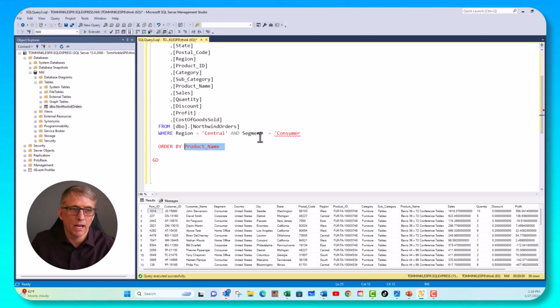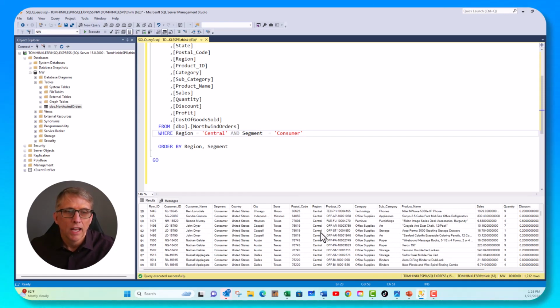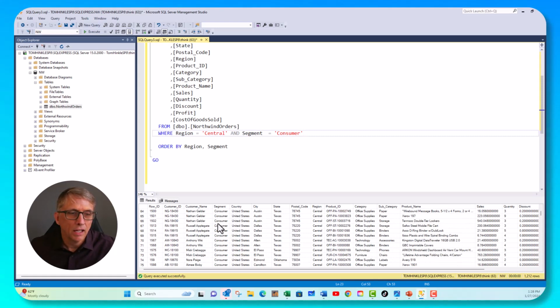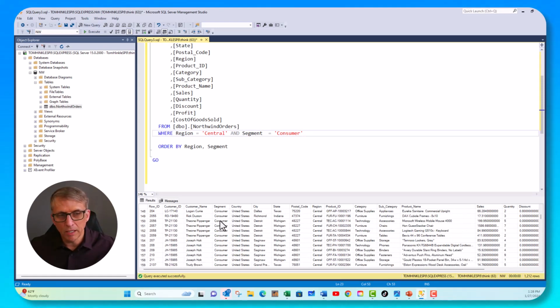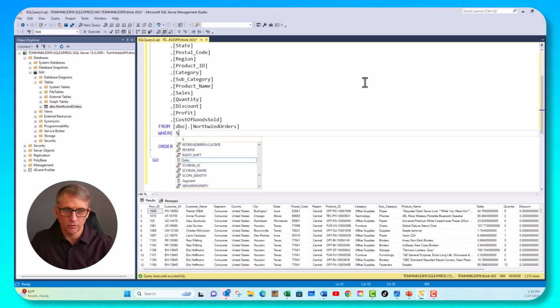And I will sort by region and segment. Close my last quote there and click execute. So now we've got it where the region is central, it's all central, and the segment is all the consumer segment. So I've limited down my table by two fields, not just one. So let's try another example. Let's try to look at the state of North Carolina where our sales are over $200.